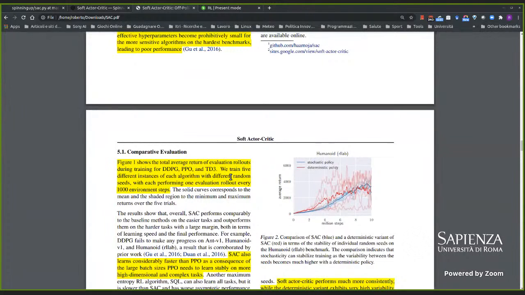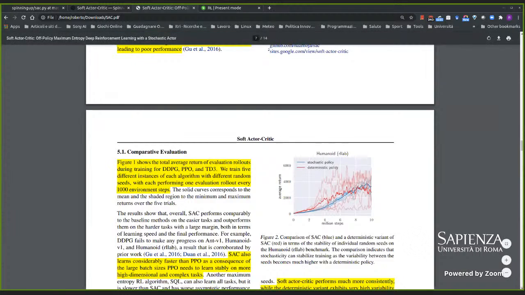So why different random seeds? Because the random seeds control how you're sampling random numbers. So you want to make sure that you're not just being lucky with a certain random seed, and that's why you change random seeds, to make sure that you're not just lucky for that seed. Then they mention evaluation rollouts, and these evaluation rollouts are computed every 1,000 environment steps.